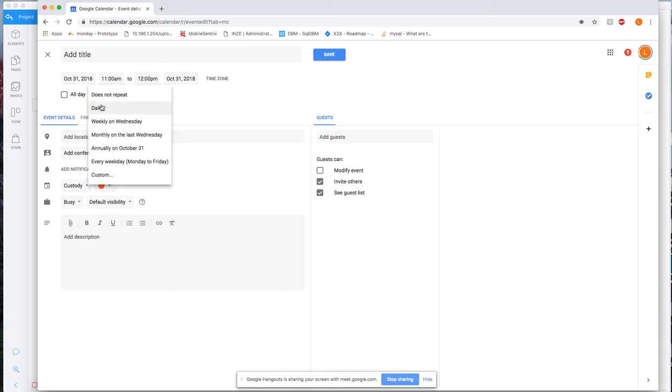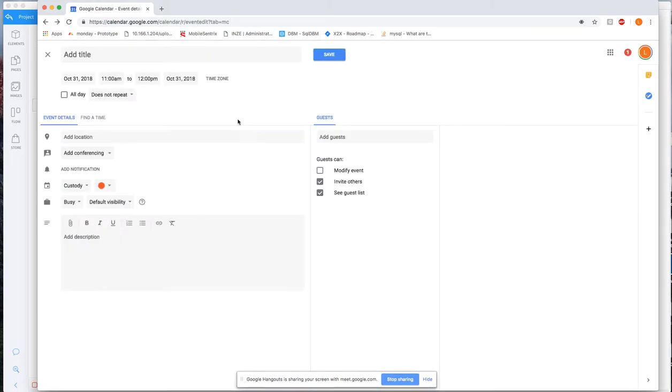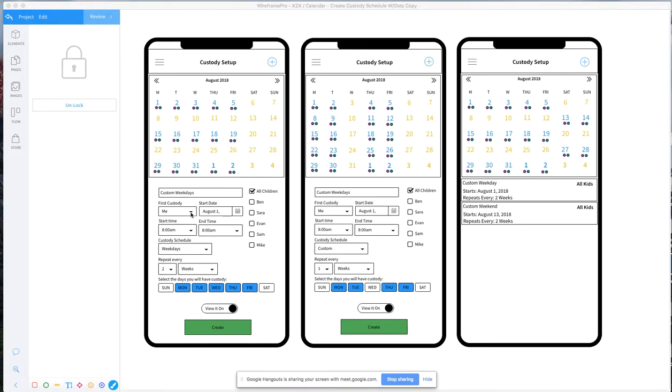I can say it happens daily, it happens every 7 days starting Wednesday, or it happens weekly, Monday through Friday, with nothing on the weekend. But if I want a custom one, I can select how often it repeats and when it repeats, and then select the days that are affected. So what you see for a Google Calendar event creation is pretty much the same here.